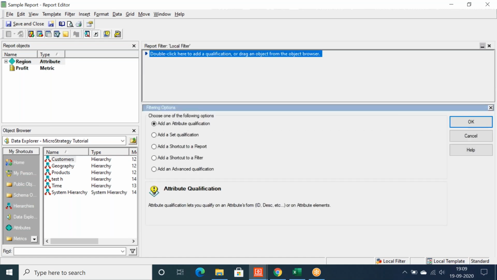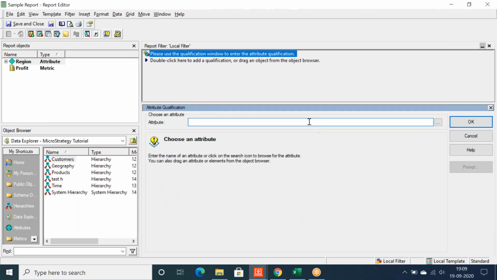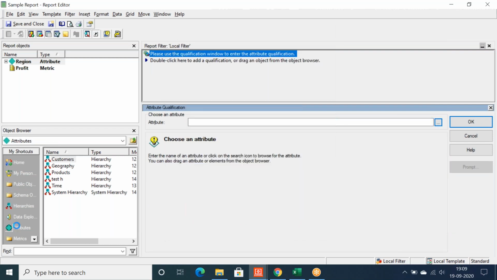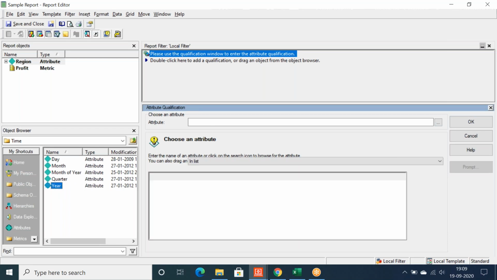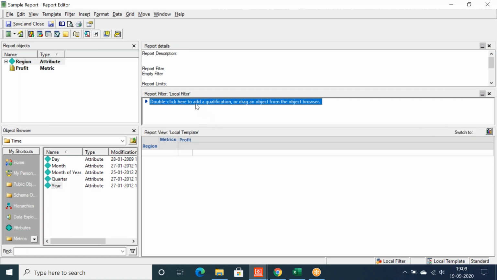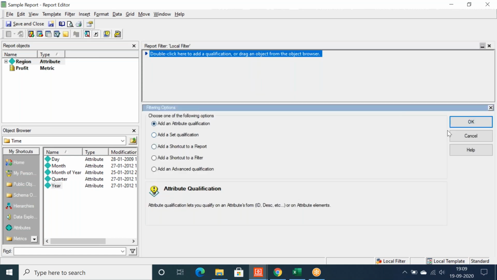Just double click. I'm going to use region wise profit, and just click on browse. Or if you want, you can go back to attributes. Let's say I want to apply a filter condition on top of year. You can simply drag and drop year on top of this. This is a shortcut. Or double click attribute qualification. We'll discuss these.